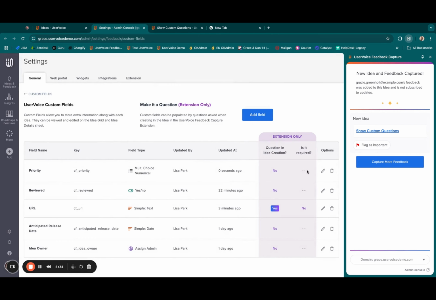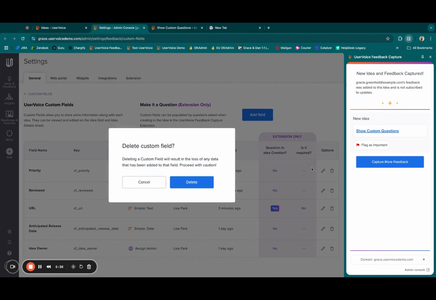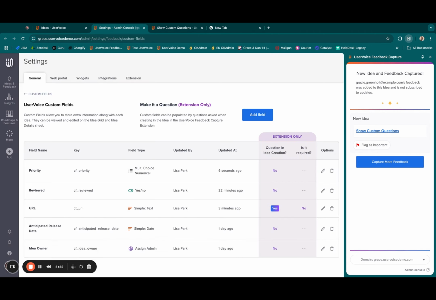Or if you want to get rid of the custom field altogether, you can go in and delete the custom field. We hope you enjoy taking advantage of being able to ask your admins and contributors a few more details when creating ideas from the feedback extension.